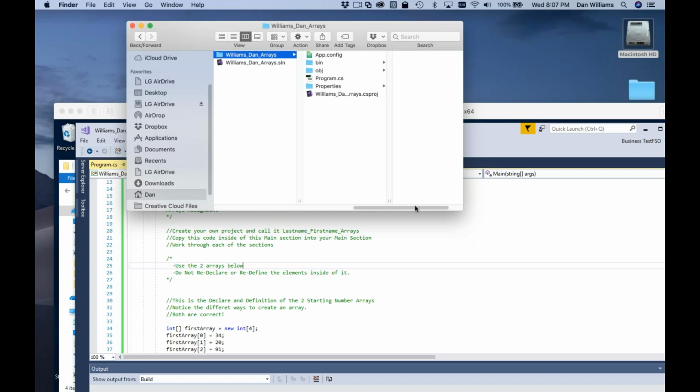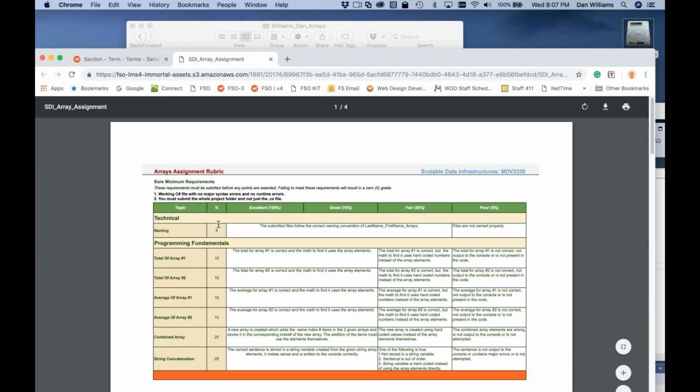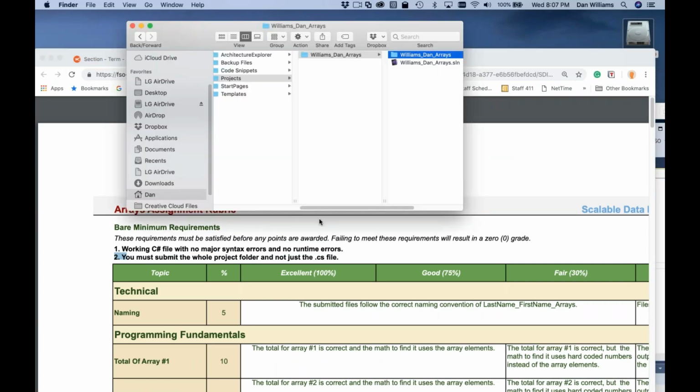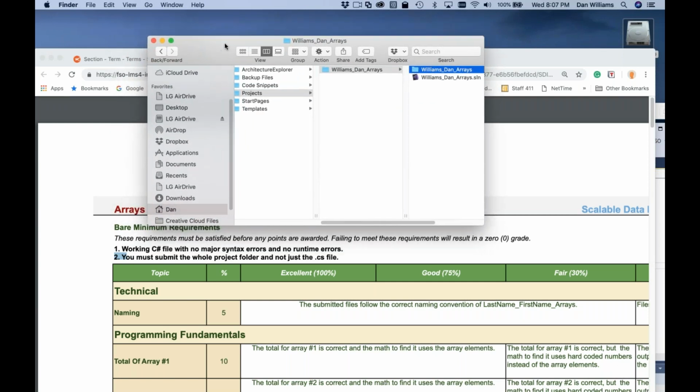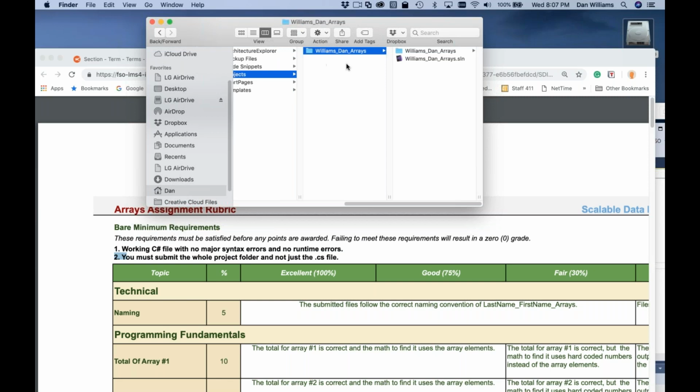Now, what I want to show you, though, is how to upload things and making sure that we're uploading the correct file. So in order to make sure that we're meeting the requirements of our rubric, let me go back up and let me zoom on in. We have to make sure that we submit the whole project folder and not just the CS file. In order to do this, John got it, we zip it. All right, so back on my Mac side of things is the easiest place to do it. I'm going to go back all the way to the projects folder, all the way back up. And this right here, Williams_Dan_arrays, is the whole entire project folder because all of the individual files and folders are underneath it.